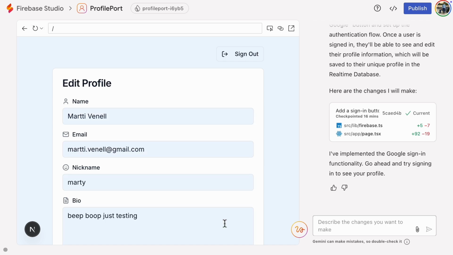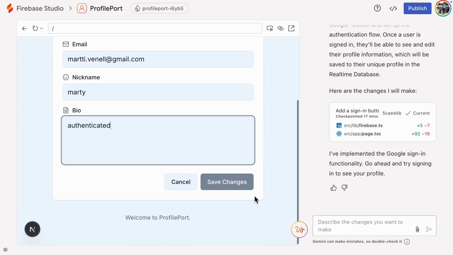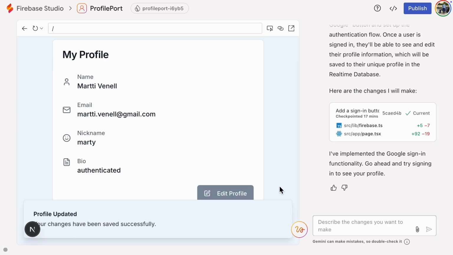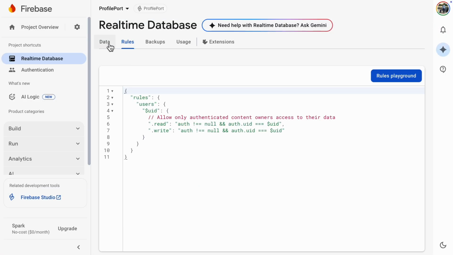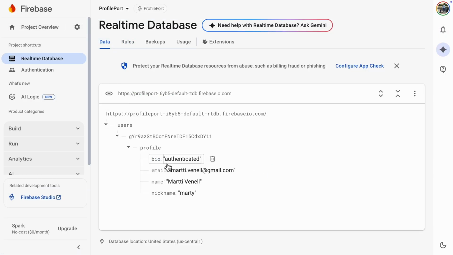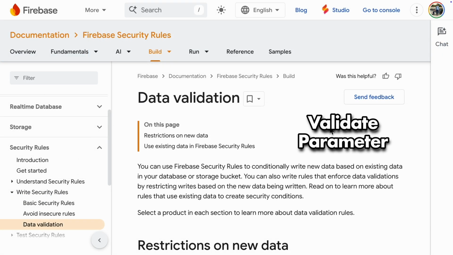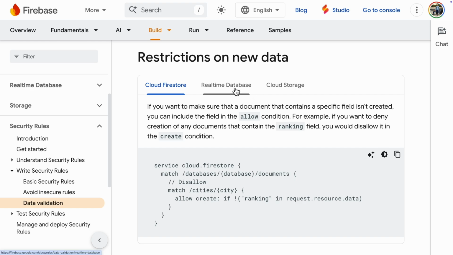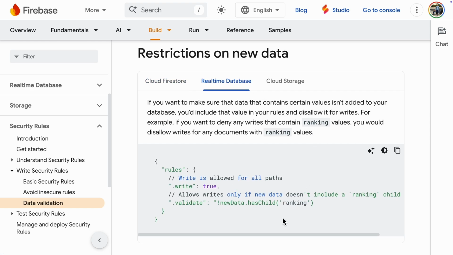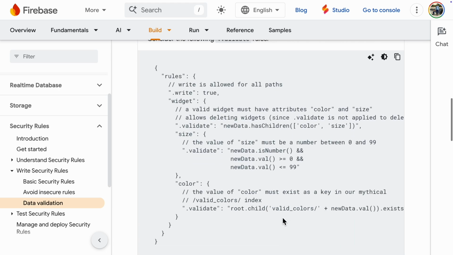Let's see if we are still able to edit the profile. We don't get any permission errors, and the data ended up in the database. Next, let's talk about data validation. We can set a validation parameter that checks if the data is in a certain format. For example, here, the new data must have a child called ranking. Here's a better example. The value of the size field must be a number between 0 and 99.